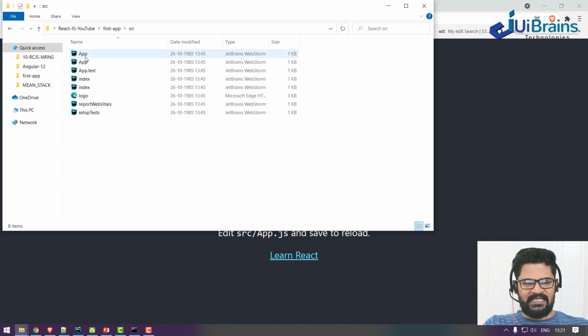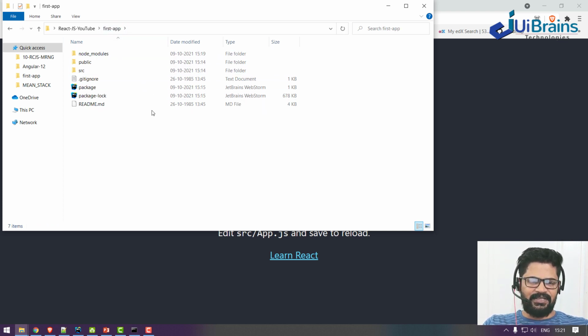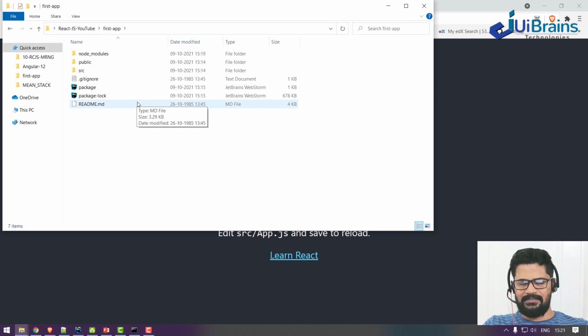And each and every file you would have to right click and open. Instead, you need to open this folder in WebStorm or any editor. You can use VS Code, I mean Visual Studio Code, Atom, Brackets, Sublime, whatever your choice. I mostly use WebStorm. So I just need to open this in the editor.